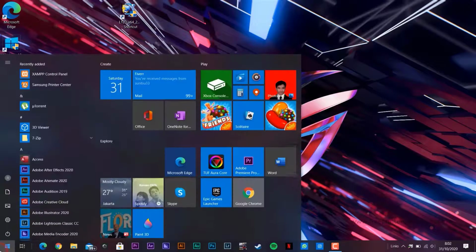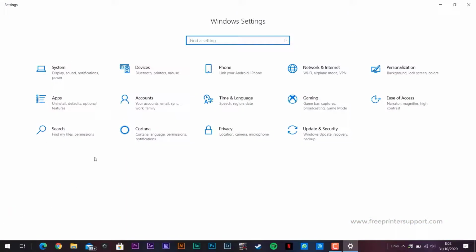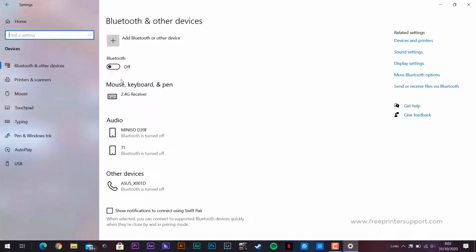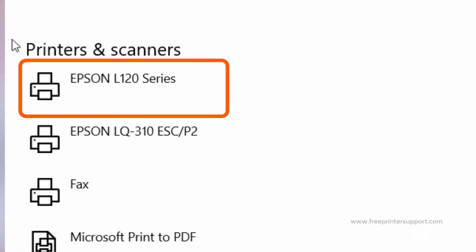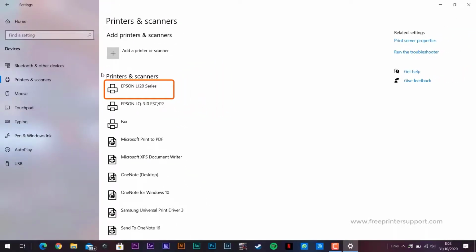Then we check by clicking Windows, then Settings, and select Devices. In it we select Printers & scanners. There you can see the Epson L120 installed. When you connect the printer, it will detect it automatically, and then follow further instructions on screen.